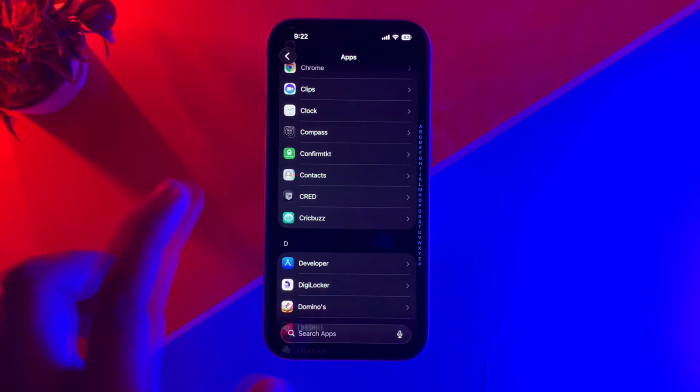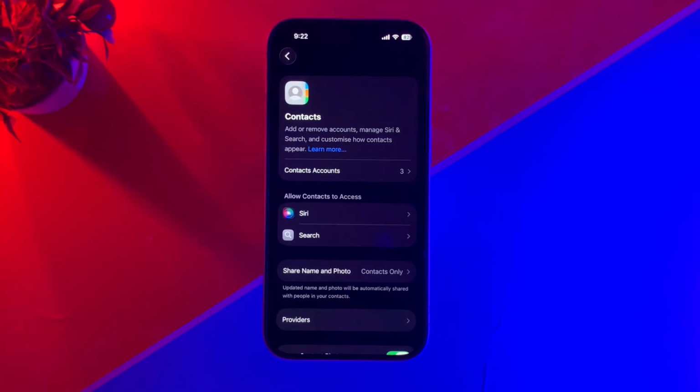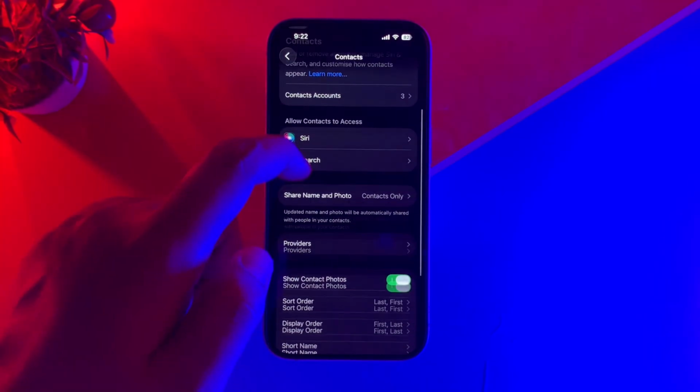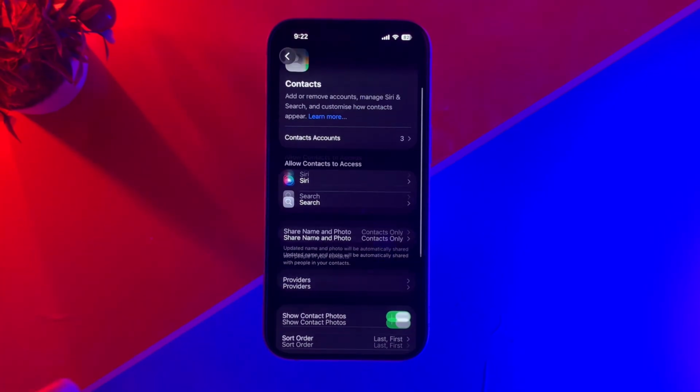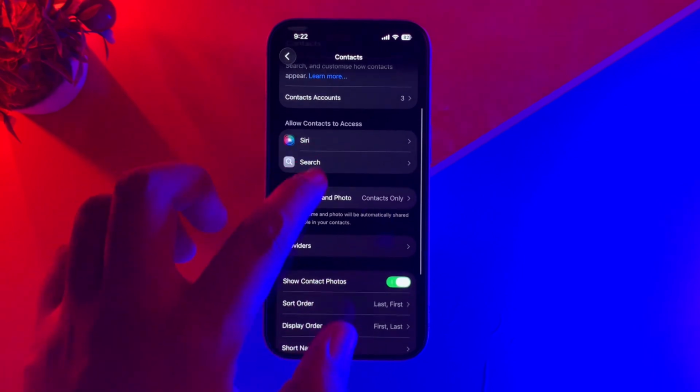So we'll tap here on contacts, and then we will scroll down to contacts account. You will find that just below your contacts icon. So we'll go there and tap on contacts account. So we'll scroll up here and click on contacts account.